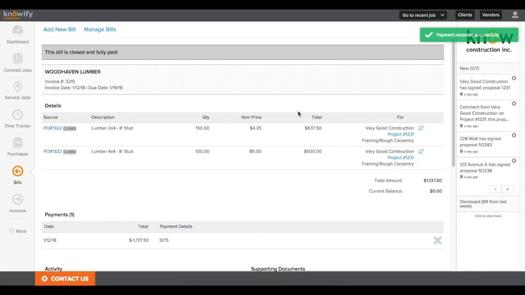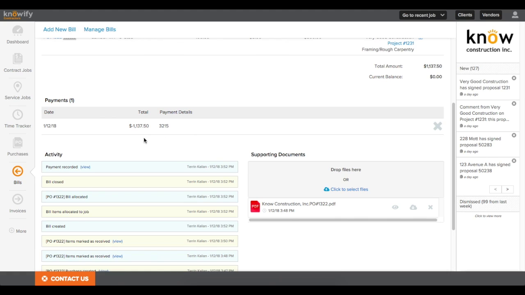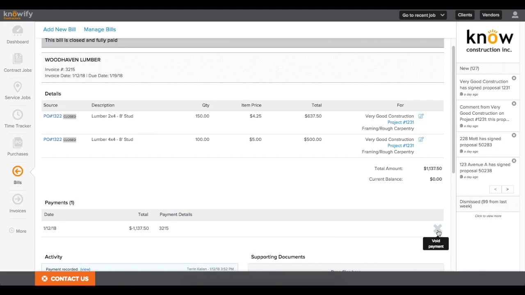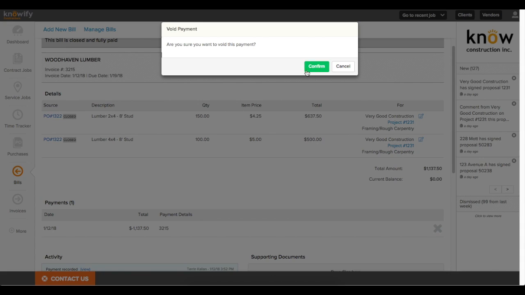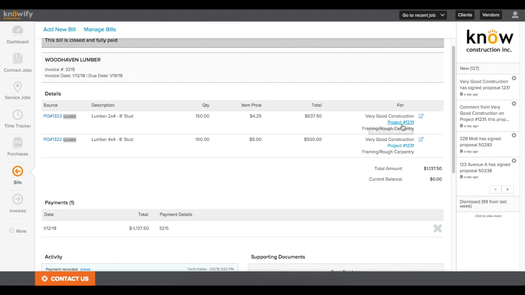Another thing worth noting, similarly to what we saw in purchases, every bill's detail screen has an audit log of the different transactions that have occurred between the purchase and the bill here, and links to go back to the relevant purchase or any information there. And if I ever need to void a payment that I recorded against a bill, I could do so with the X on the right hand side of this payments list.